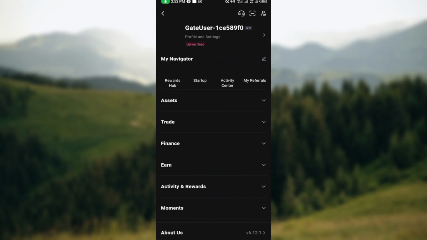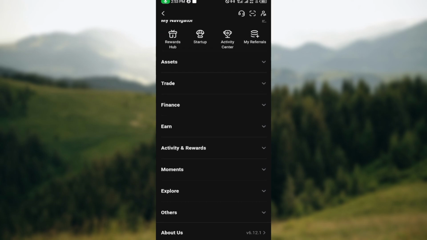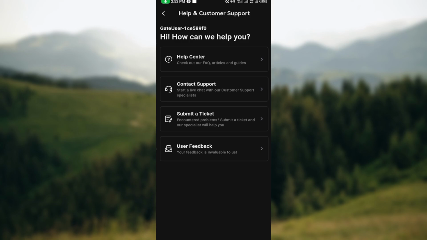After clicking on that and you're brought to your profile page, you can see your name, profile and settings, and your verification status. Then once you can see it together with other options, move to the top right side of the screen where you can see three icons: the help icon, the scan icon, and then the profile icon. Just go ahead and click on the help icon.